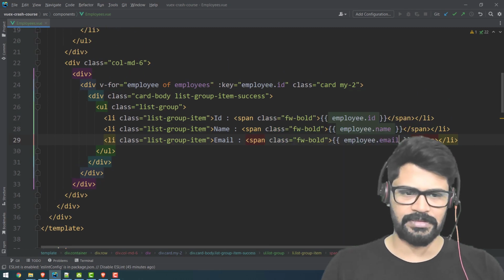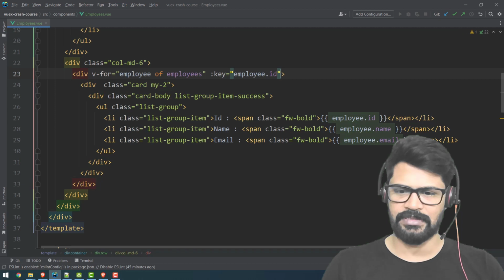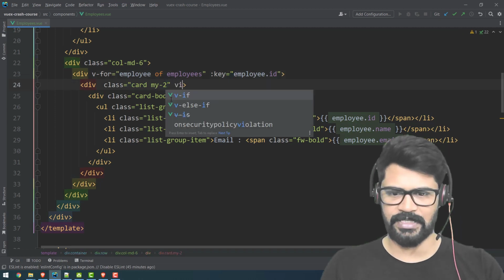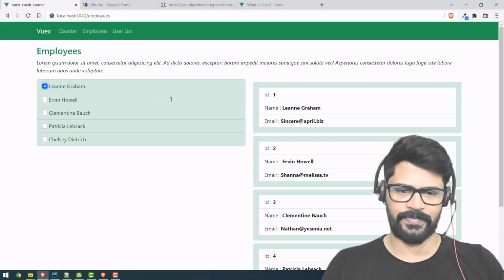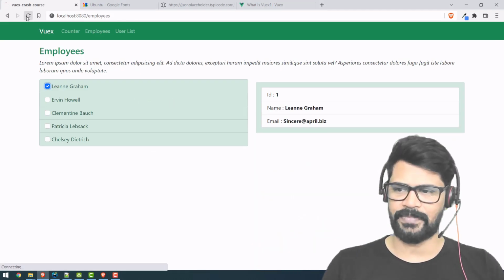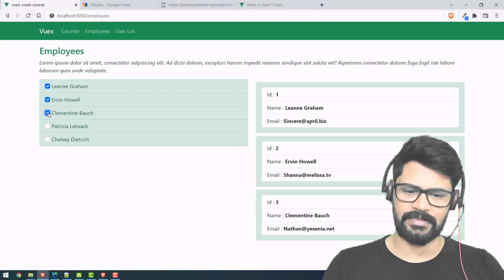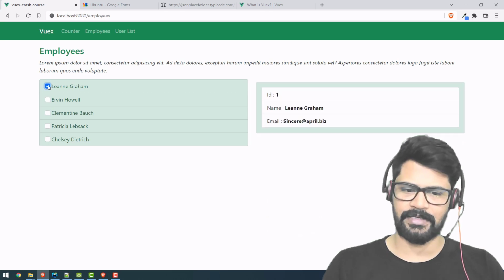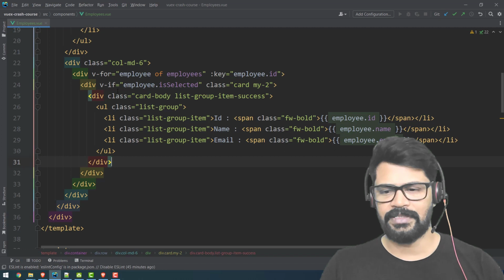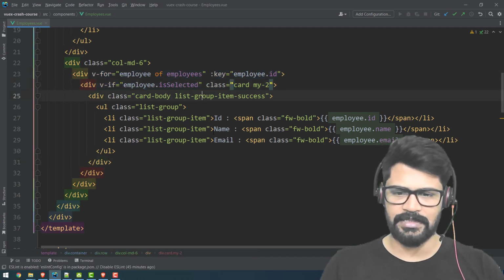So for, can I do one thing? Can I make a looping for this division, so that for this card I'll say v-if employee.isSelected, so that your card will display. Okay, I refresh. Now when I select Lenin, Erwin, this guy, I deselect, deselect, and deselect. Okay, that's fine, simple. I make a looping here, and then if selected for card and all this.